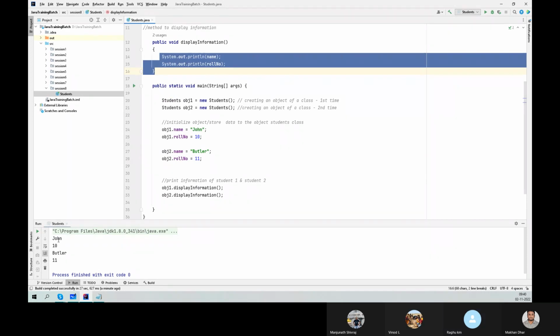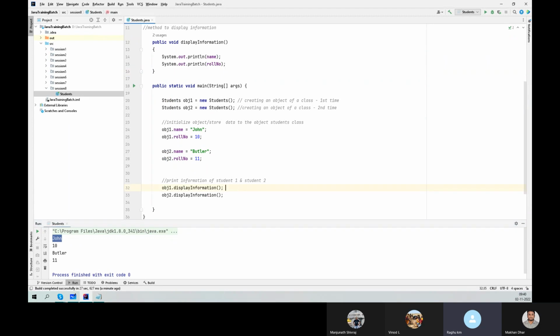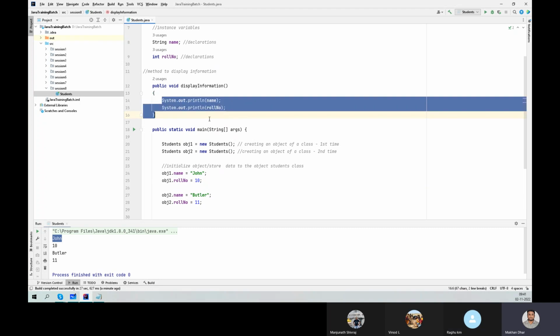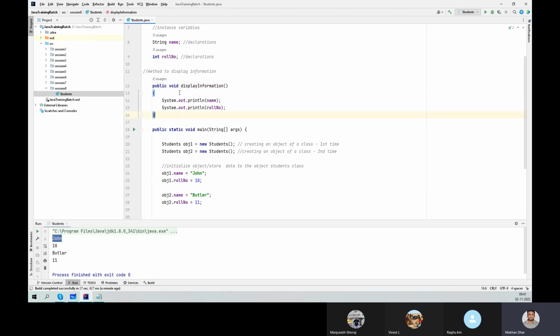Yes, regarding that class, in the display information method. So public void, you said void is not going to return. Return means it will return some value, and it is not returning. The moment you use void, it will not return anything. But we are able to print the name and roll number. Yes, it is just printing.